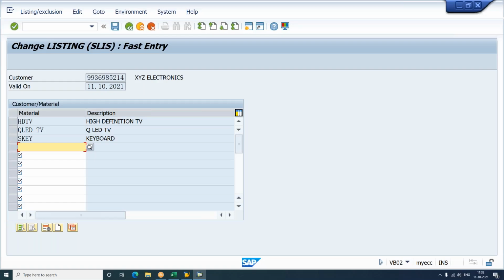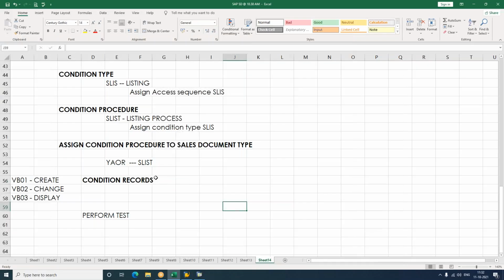Your listing process: what all products you want to sell to the customer, we are trying to maintain in the form of a record. The products maintained in the record only will be sold. Apart from that, if it's trying to place an order for any other material, it is going to get rejected completely. Okay. So this is what I wanted to explain, how to work with this listing functionality.